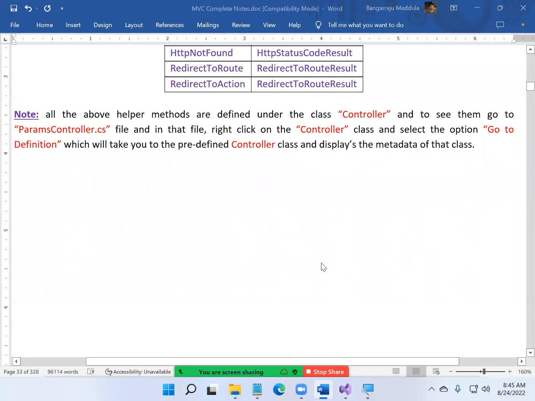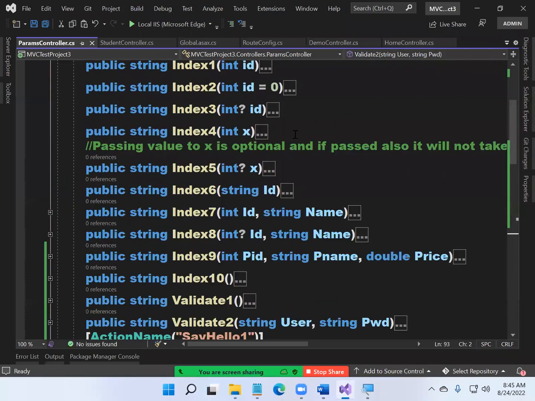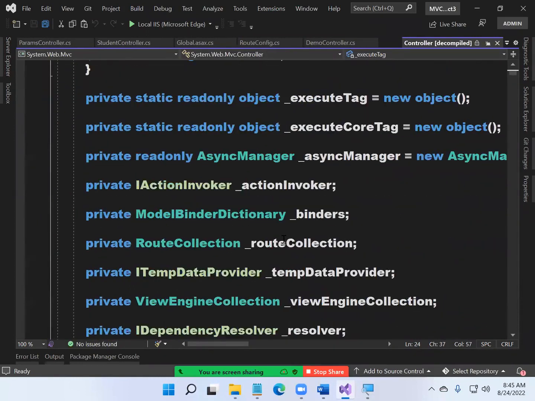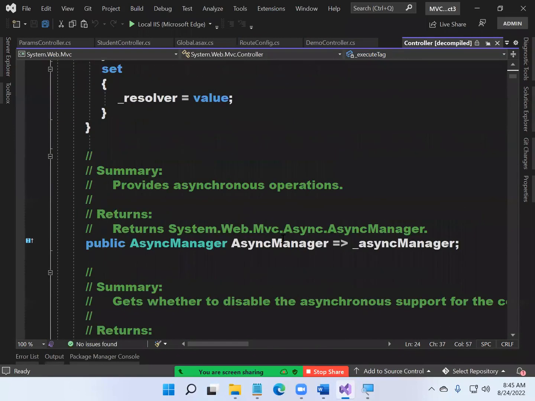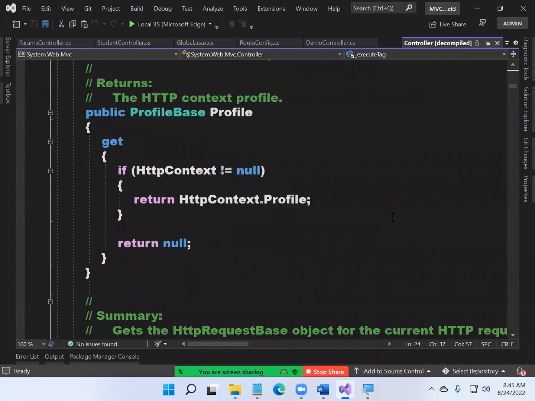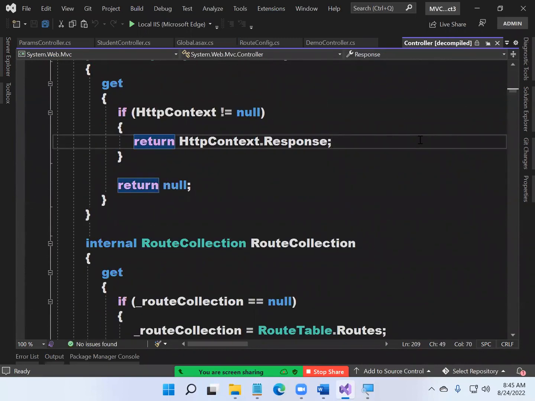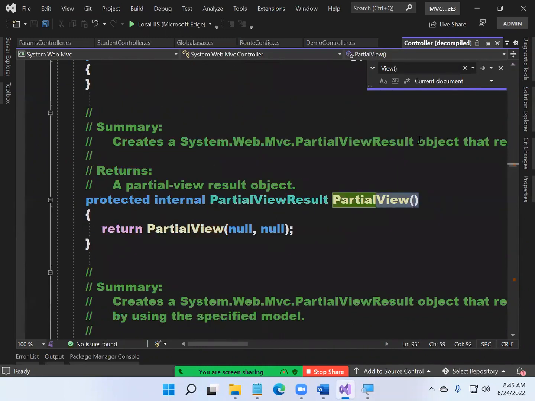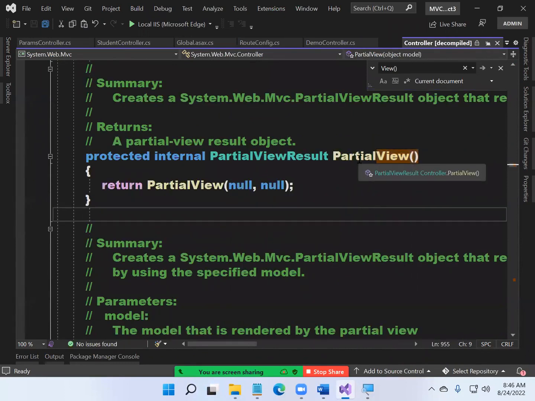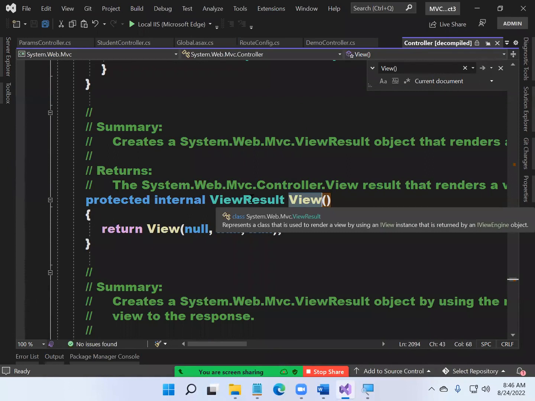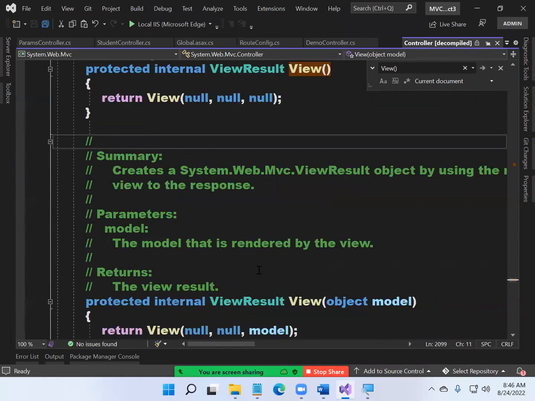You guys know this option, Go To Definition. You can go and verify. Right click, Go To Definition, and here the methods should be present. If you don't see the methods here, what does that mean? They will be in its parent. See, there is a method for partial view. It's going to be a view result. Like this, these methods are overloaded methods.